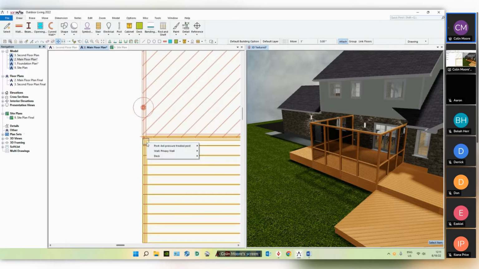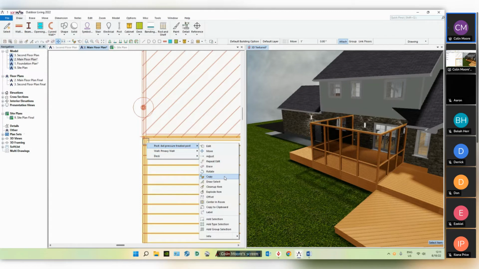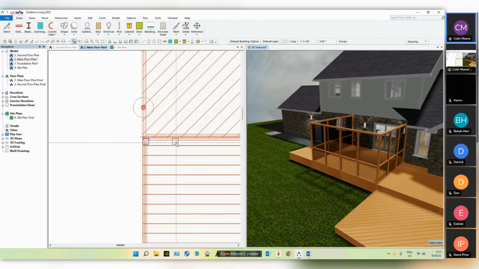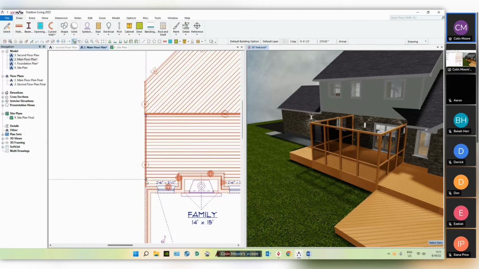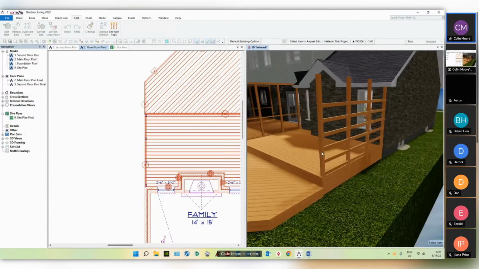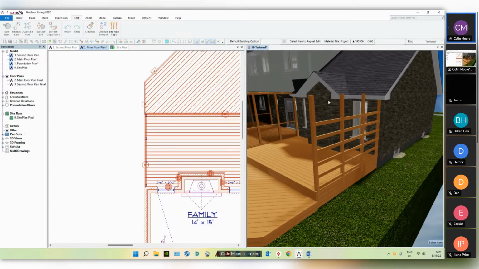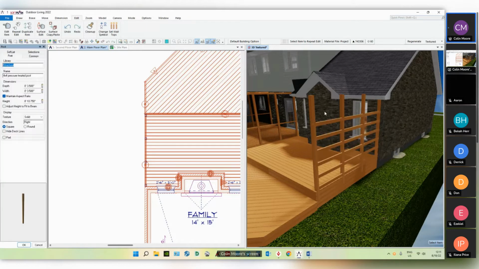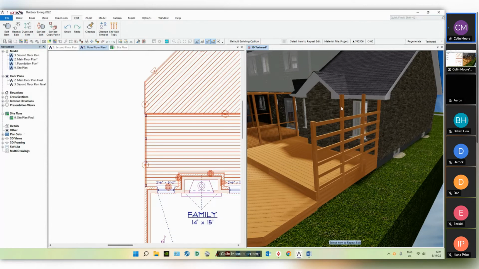All right, and we'll do the same thing here, copying this post along the privacy wall. Equally spaced between, and choose a couple of copies. But you'll notice in 3D the posts are a little high, so we can edit these posts and adjust their height down. Let's say around, let's go 7 feet. And once we've done it for one, we can use repeat edit.